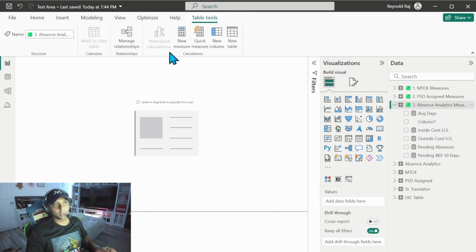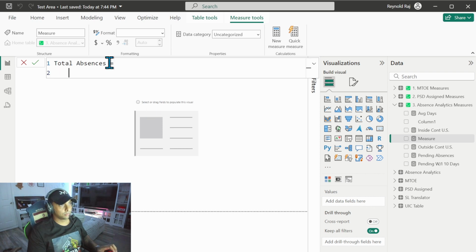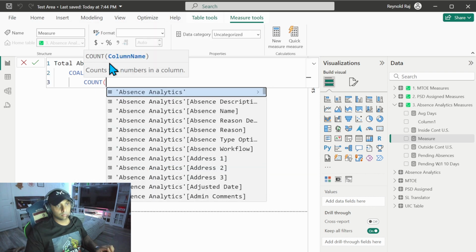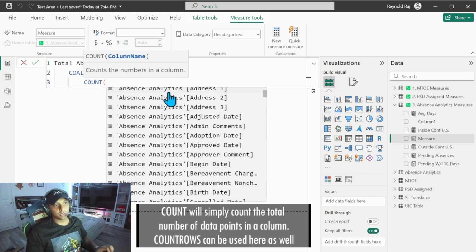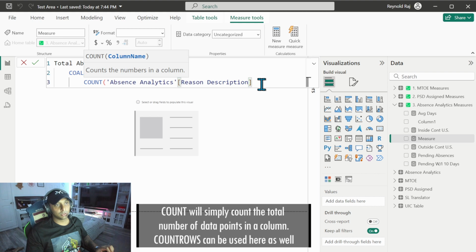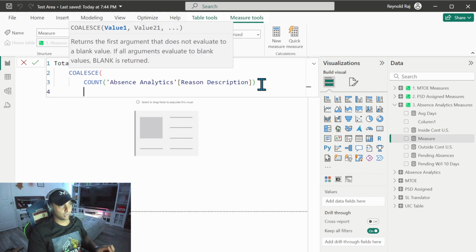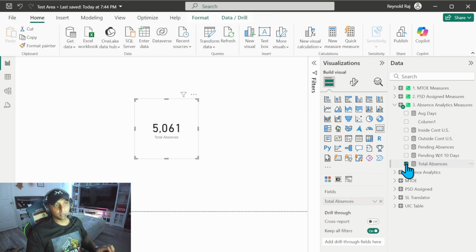All right, so the next one we're going to do is we're going to do a total. So total absences equals coalesce count. And this one, it really does not matter which column you really select to count, as long as that column has data in every single row. So just for the sake of it, I'm going to do reason description. You can do name as well if you want. Now close that up, put a comma, 0. I'm going to close that as well for the coalesce. I'm going to run that. I'm going to click on it, put 1,000 separator, and then I'm just going to validate that. So we have 5,061 total absences.